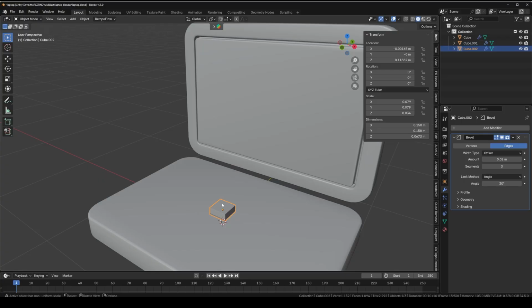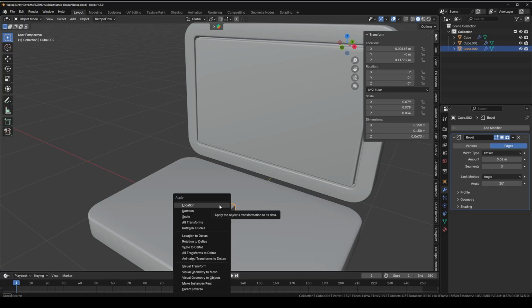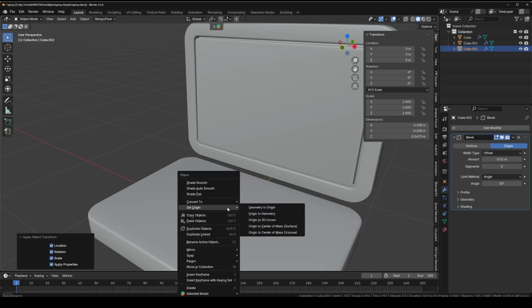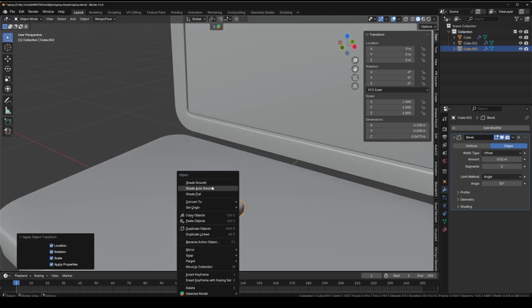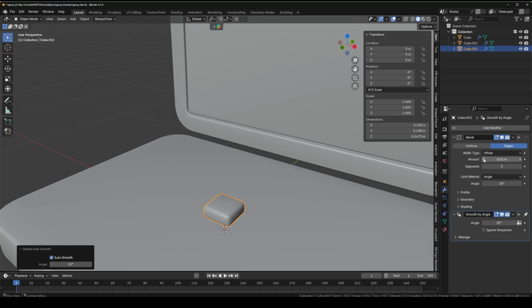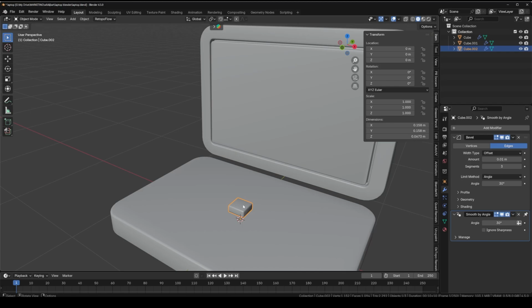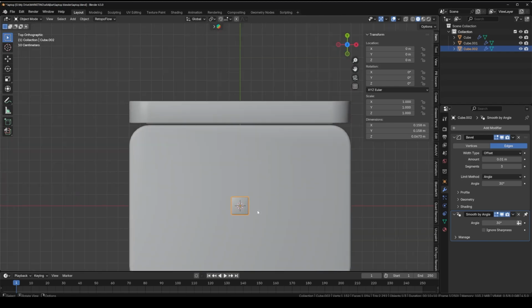So the way we can fix this is by resetting the scale. You press Control A. You're going to do this a lot if you work in Blender, and then you can just go apply scale. I usually just say apply all transforms, and then you'll see immediately now our bevel is working. So I'm just going to go here and say shade auto smooth. Maybe bring the amount for this one down to 0.01. That's looking fine.